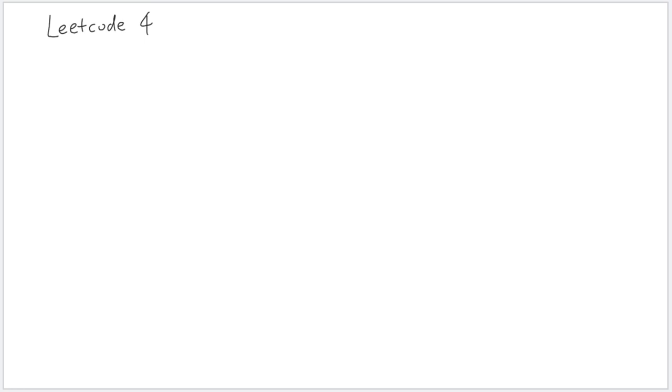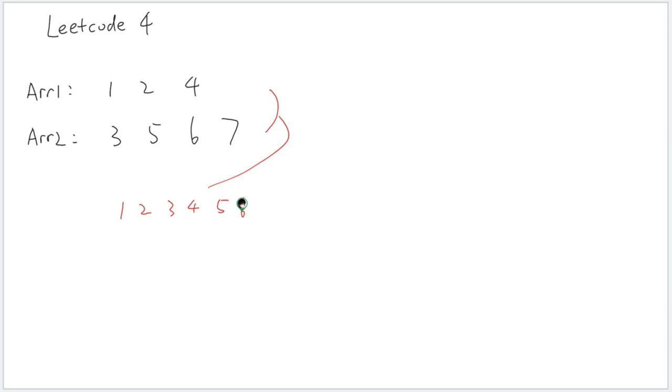Okay, so let's talk about Leetcode number 4, finding the median number of two sorted arrays. So given two ascendingly sorted arrays, for example, we have array 1 with numbers 1 to 4, and we have array 2 with numbers 3, 5, 6, 7. If we put all the numbers in these two arrays into a single sorted array, which is 1, 2, 3, 4, 5, 6, 7, the median number will be 4.